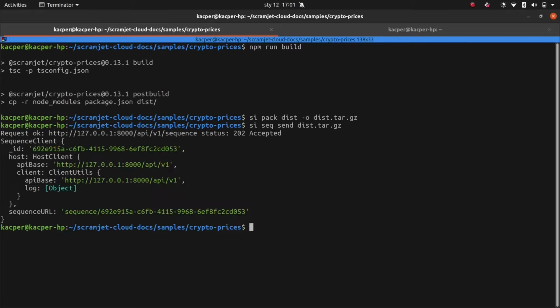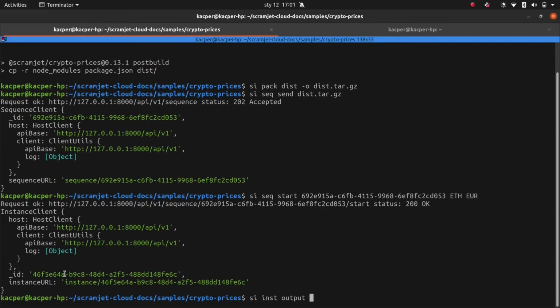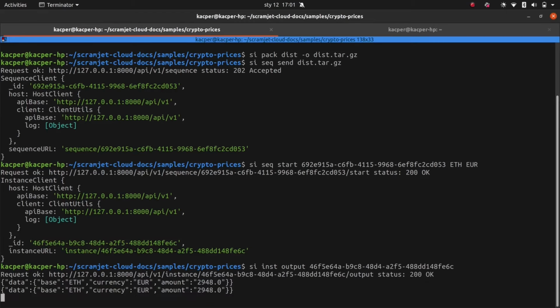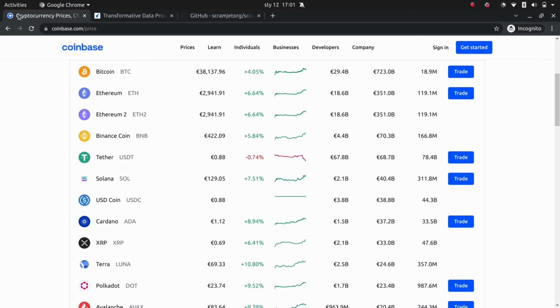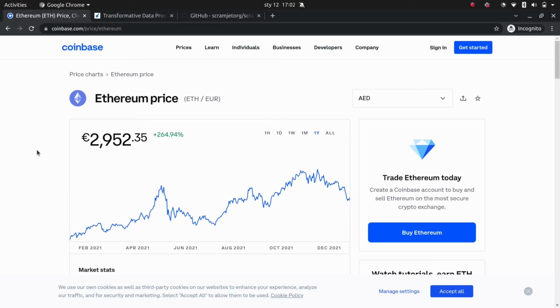To start the sequence, we need to pass our sequence ID and parameters. We can decide here to check whichever combination of crypto and base currencies we are interested in. Let's say Ethereum expressed in euros. Finally, let's display our output stream. And here it is. Let me just quickly verify the price with Coinbase website, and looks good to me.